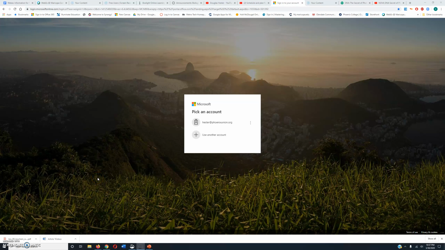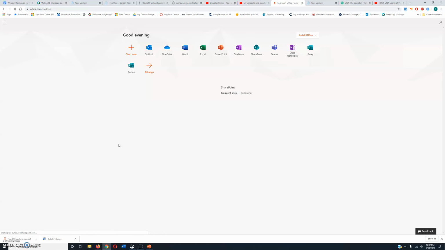Okay, ladies and gentlemen, I've had a few questions about logging into Microsoft Teams. Here's how you do it. So you go to the school website, go to the student tab, log into the Office 365 like you always do. So here I go, I'm logging in, enter in your password, just like you always do. And then you'll come to this.